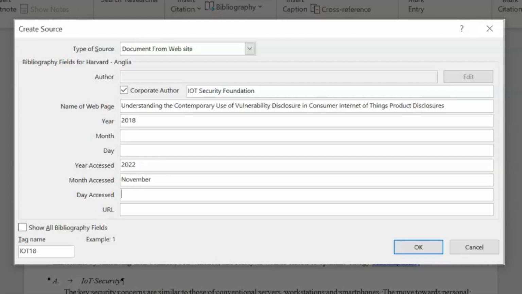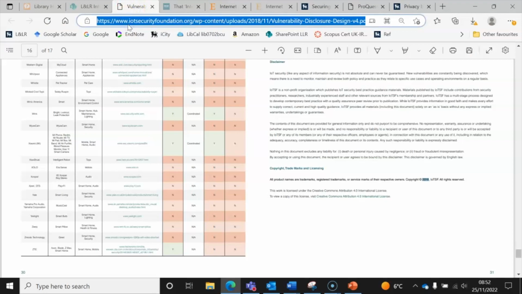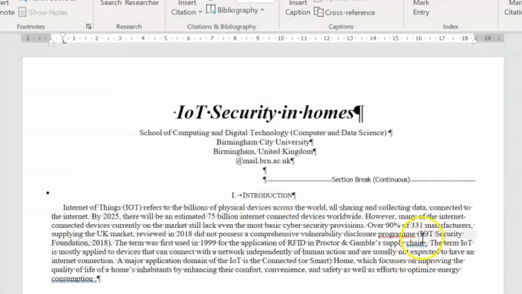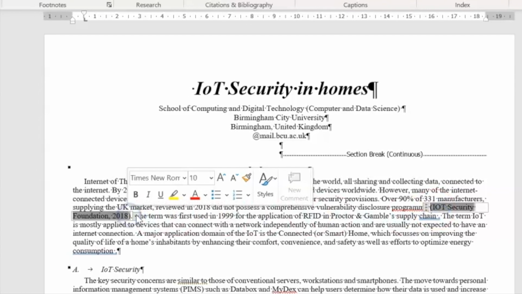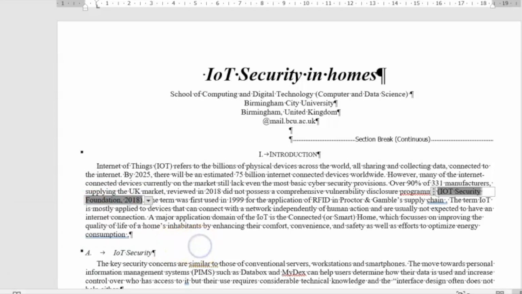Include the year of the publication and then the date accessed. And I'm going to go back and copy the URL and also include that information in the source details. Once I've done that, you can see that the citation has been included in our document. If I wanted to change that again, you could edit the source.